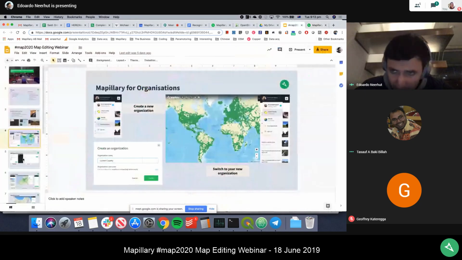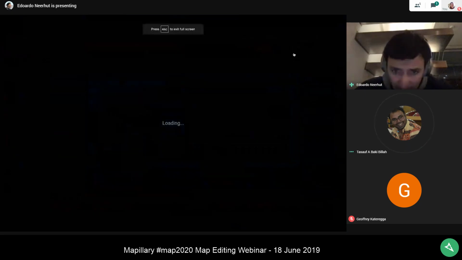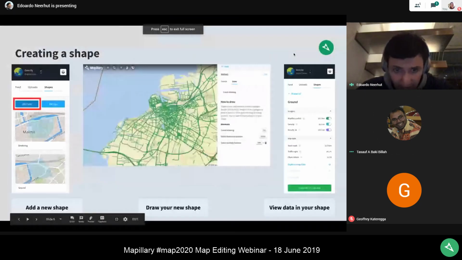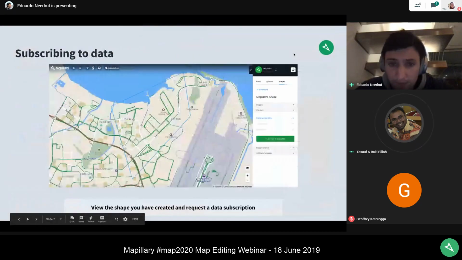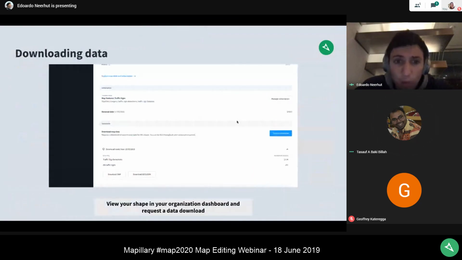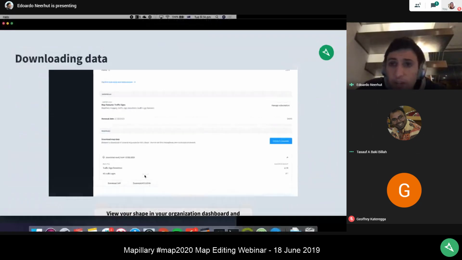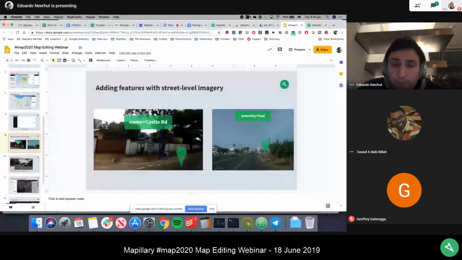So these are the steps: adding people to the team, creating the shape, which you've already done, and subscribing to the map data in the area. Once we've granted that subscription, you request the download. That will take a little while to generate depending on how big the area is, but then you'll be able to download all that data as a GeoJSON file. The reason for that is that we can then load it into OpenStreetMap.